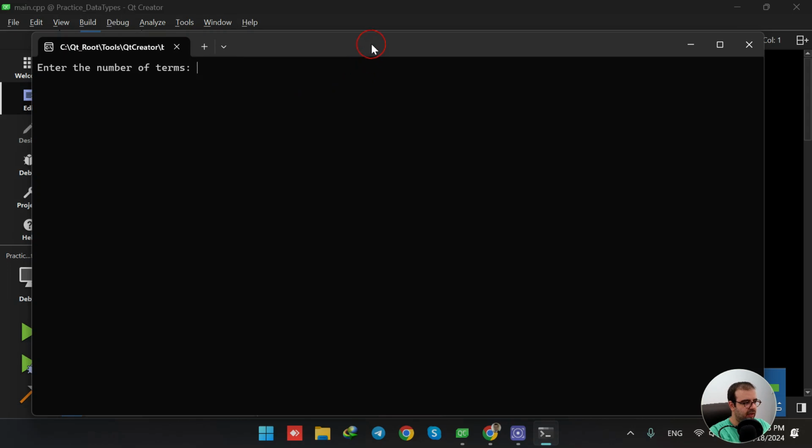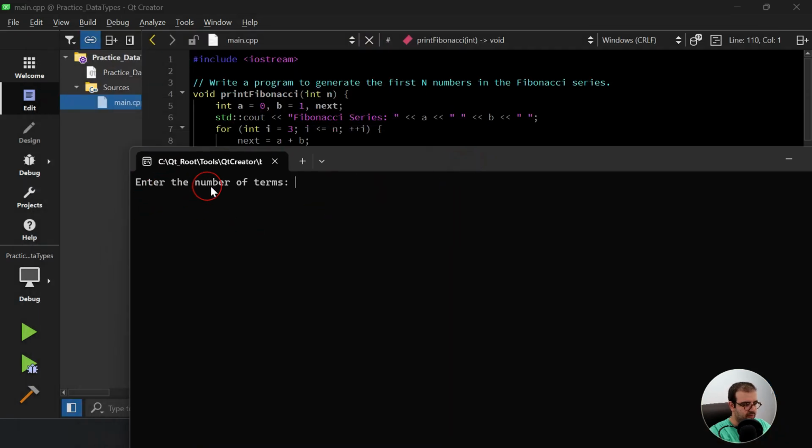So when I run, it asks to enter the number of terms. I'm just going to type, for example, 7, and it is going to print out the 7 terms of the Fibonacci series. So the first 2 terms in the Fibonacci series are always 0 and 1. And then the third term is computed based on the summation of the first two. So 0 plus 1 is 1.